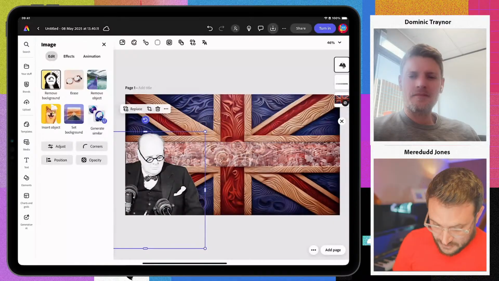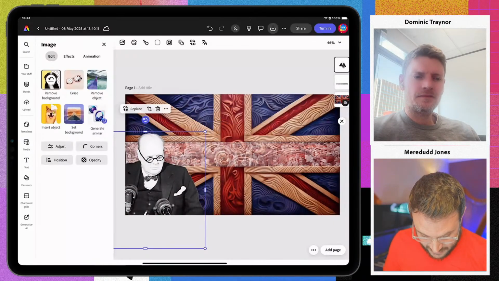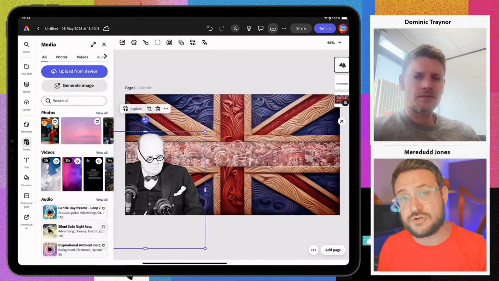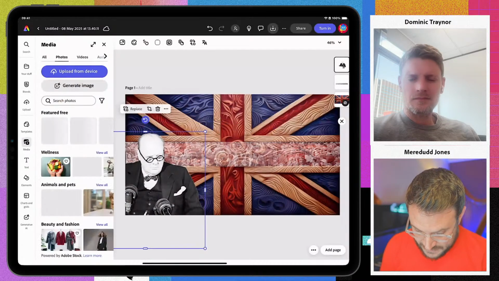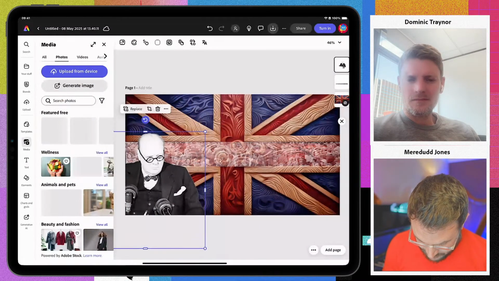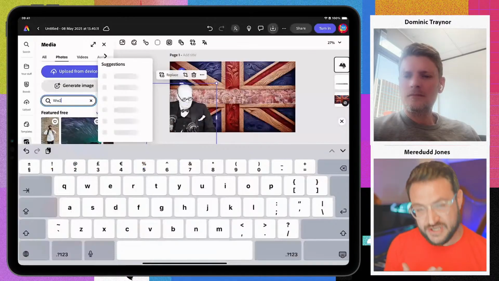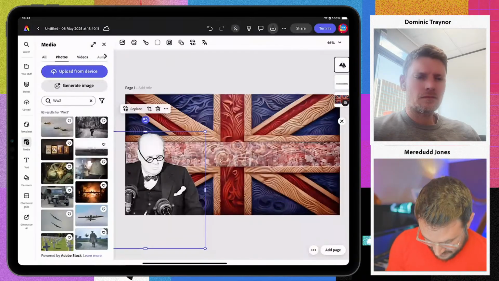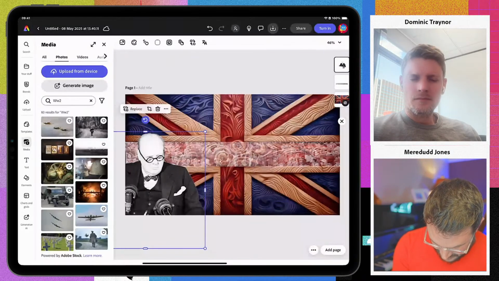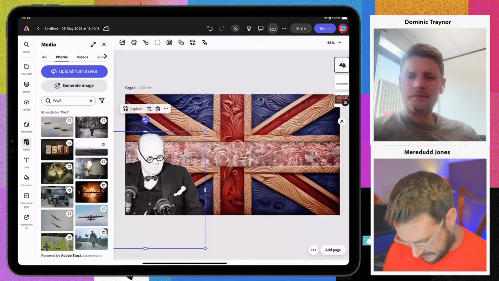Right, okay. So the next thing Dom did was grab another image. So I could do that, but actually, why don't we have a look and see what's available in Adobe Stock? So if I go to Media on the left-hand side, go to Photos up at the top, search Photos. I'm just going to search for WW2, World War II. And I'm just searching in here. And I'd like maybe a plane. So there's a few options here. I like this one of these two planes. That looks really dramatic on that angle.